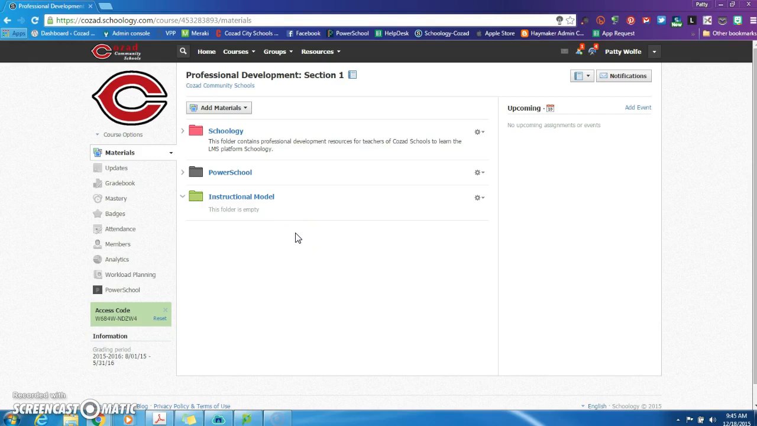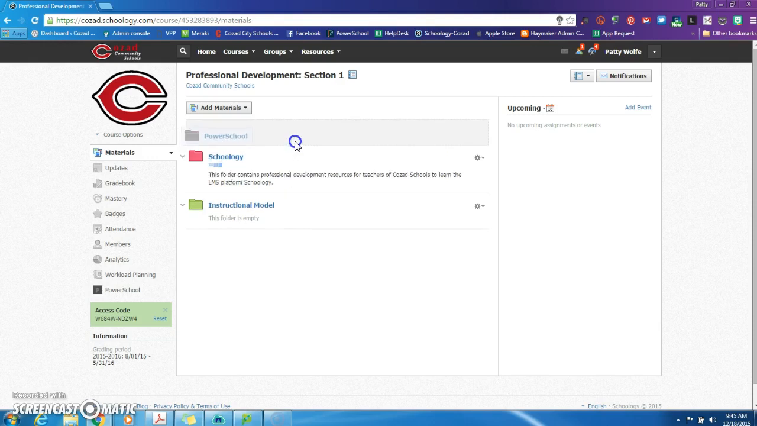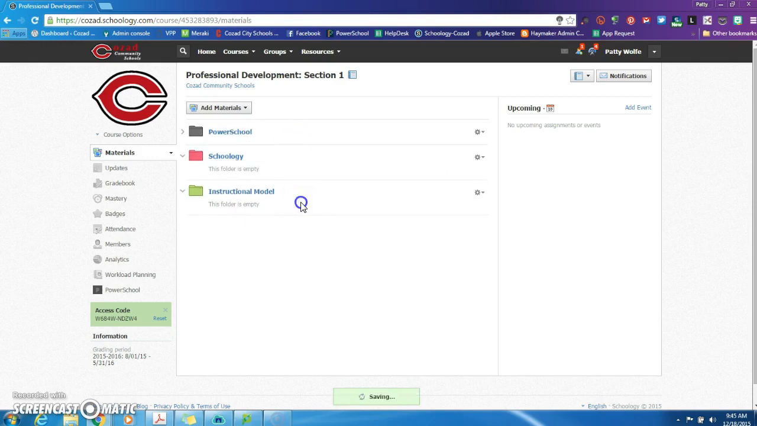Once folders are created, you can change the order in which they appear just by dragging and dropping. So if I wanted Power School to be first, I can click and drag it up and switch the order that they appear.